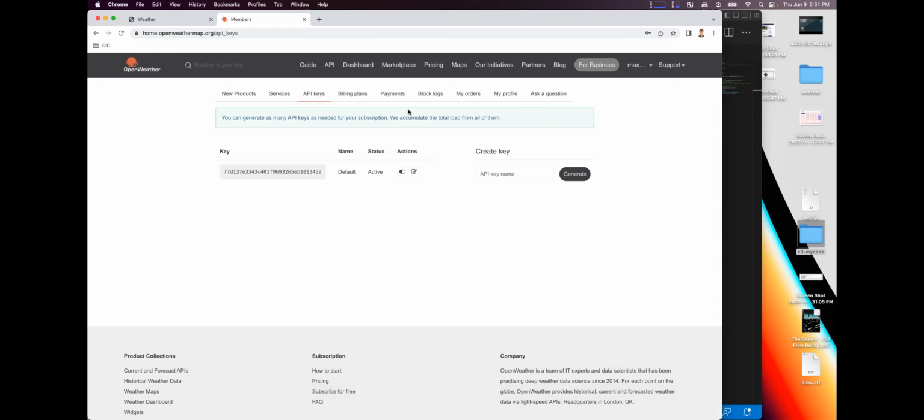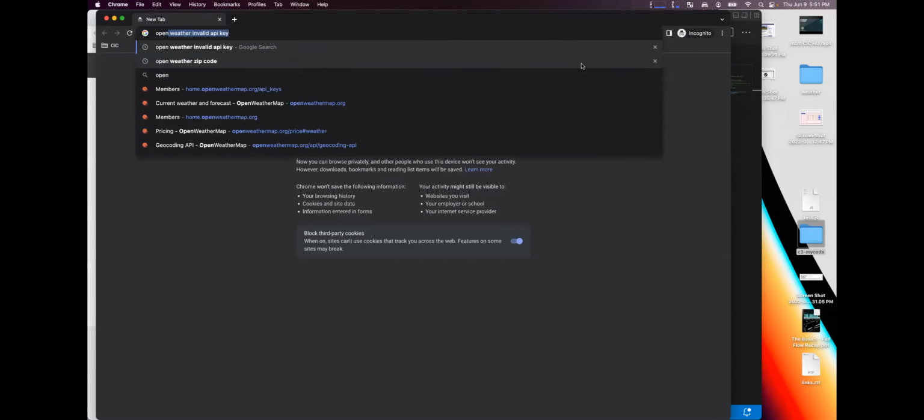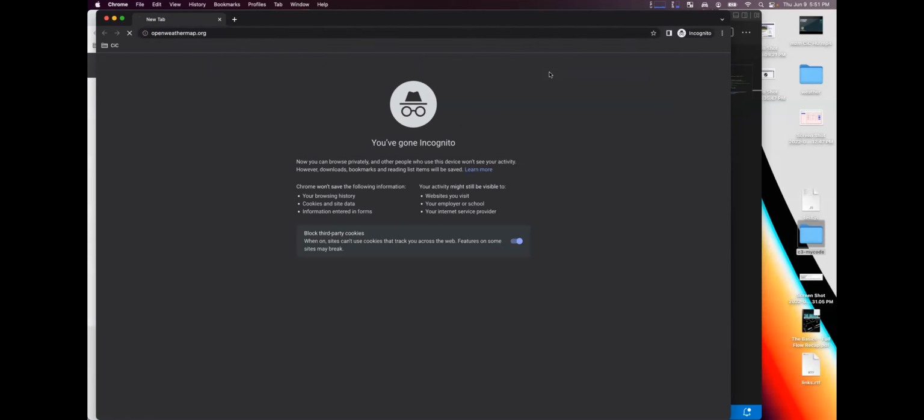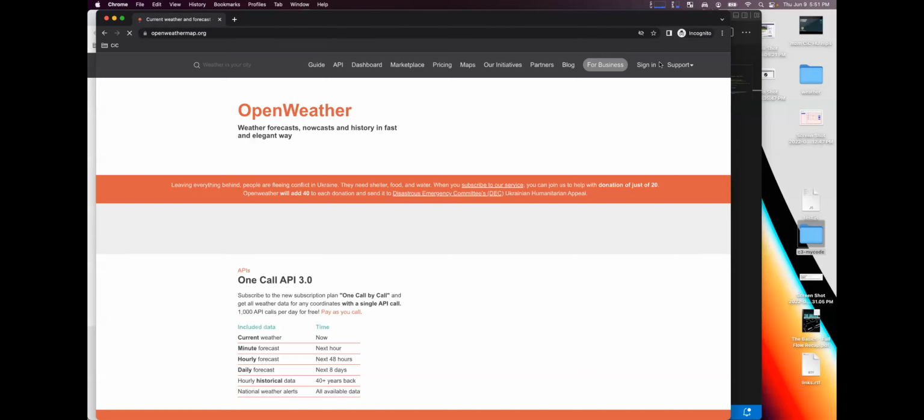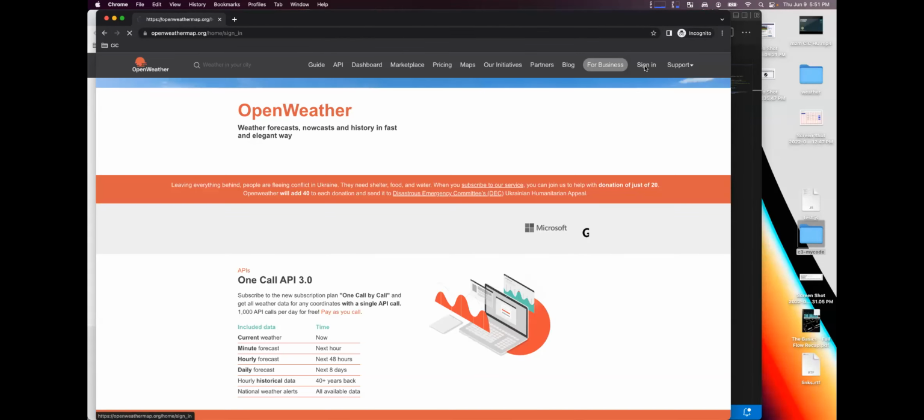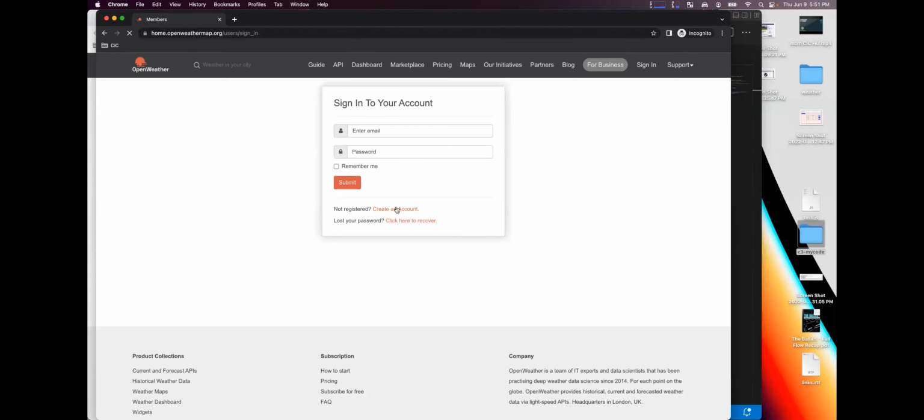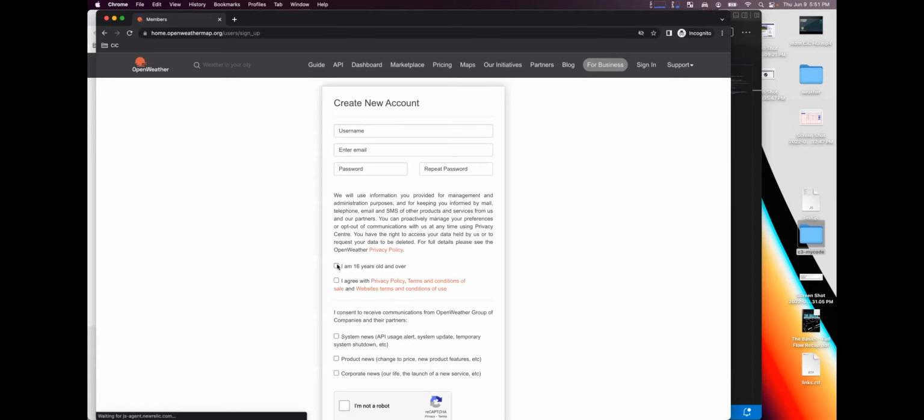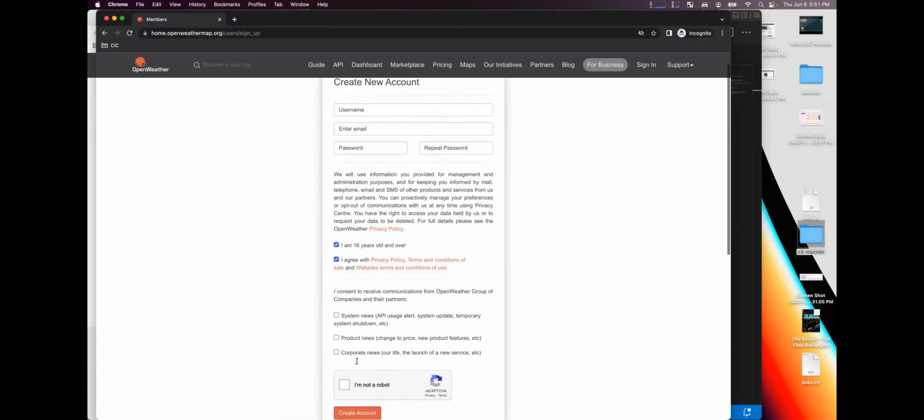Go to sign in and then create an account. So again, we're going to openweathermap.org. We're going to sign in up here at the top. Then we are going on a very slow connection to create an account. And then we're checking the first two checkboxes. You can leave these three unchecked, but you do need to check I'm not a robot.